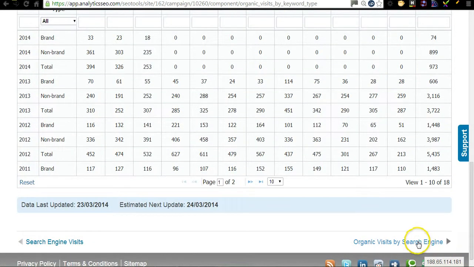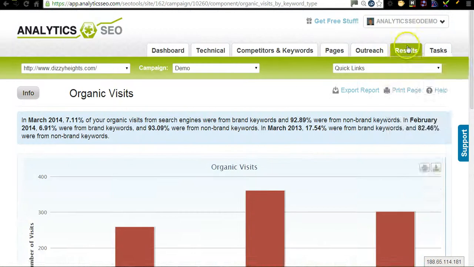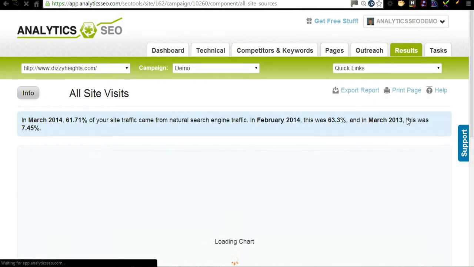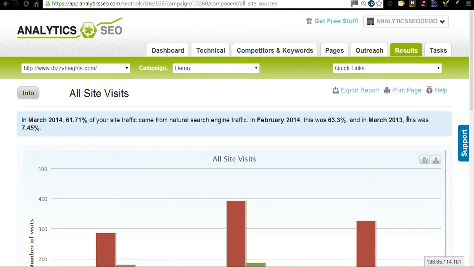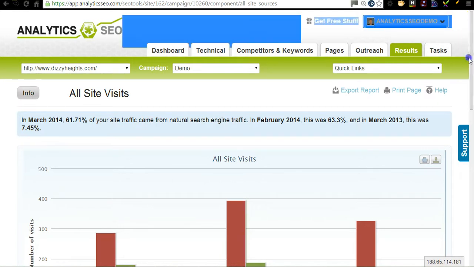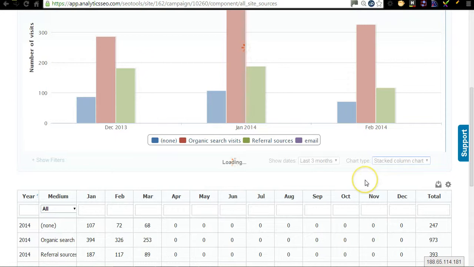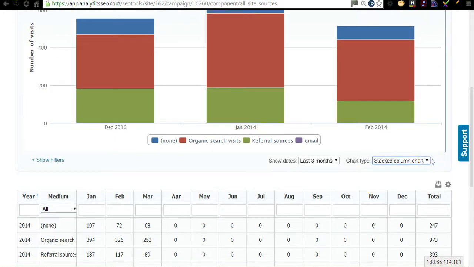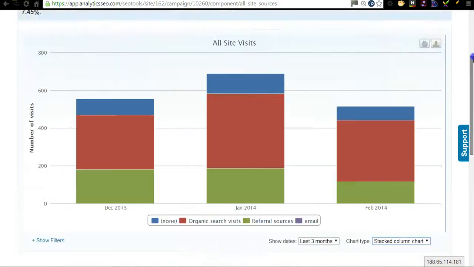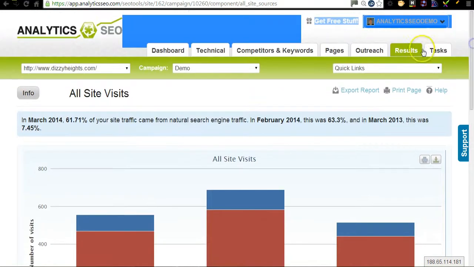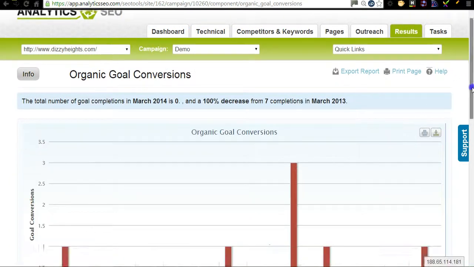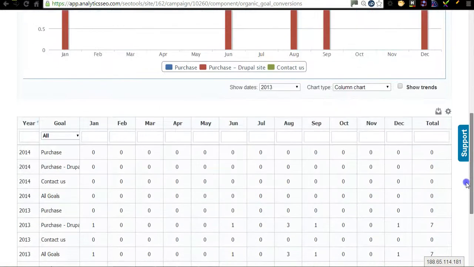All sites visits will show you where your traffic is coming from. I personally like displaying this data as a column or stack column chart, but it's entirely up to you. Organic goal conversions will import every single goal you have set up in Google Analytics. This can be very useful in determining how successful your site is in achieving particular goals over time.